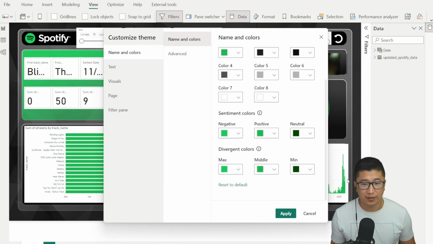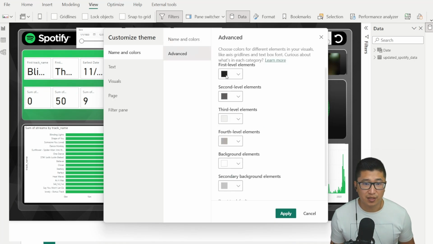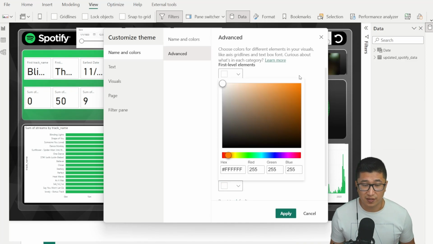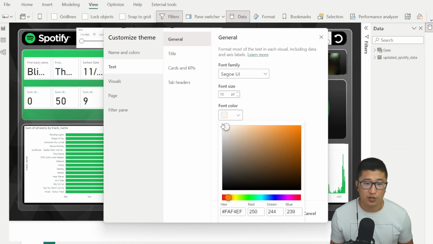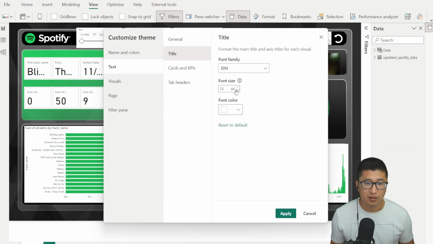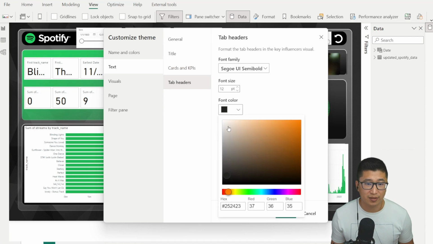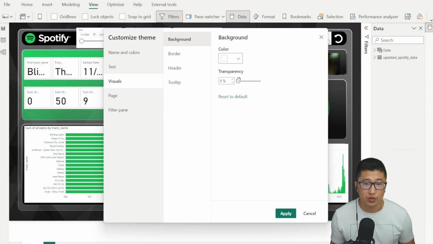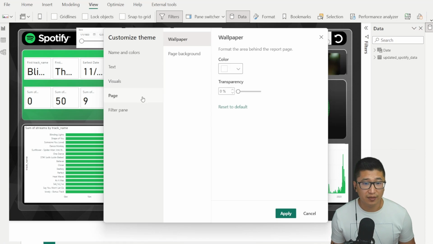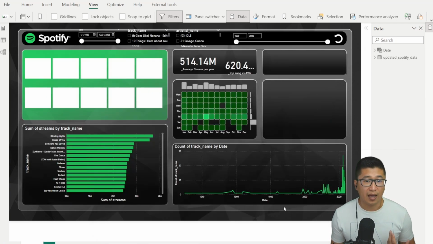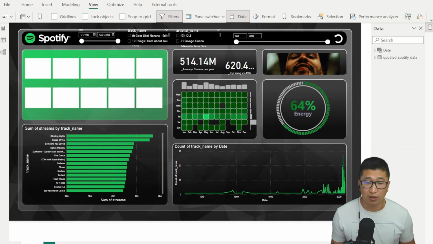And you can already see in the background that some things have changed, but we're not going to go there yet. I'm going to go to advanced in the name and colors, and I'm simply going to set everything to white. I'm not going to care too much about this because it's not the point of this design video. We're going to keep going, go to text and change everything to white. I'm going to make the title size 16, but everything else is just going to stay white. Once you go to visuals, there's only one thing you need to change, which is to make the transparency 100%. And that's it. I'm going to click apply, and already you can see it looks a lot better than it did before. There are still a couple of things that I do need to change, but we're going to get there in just a sec.